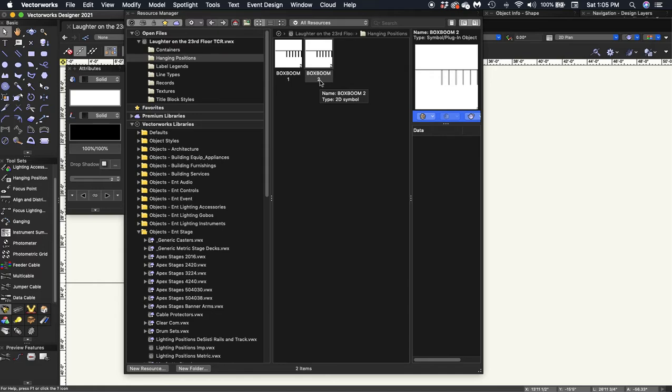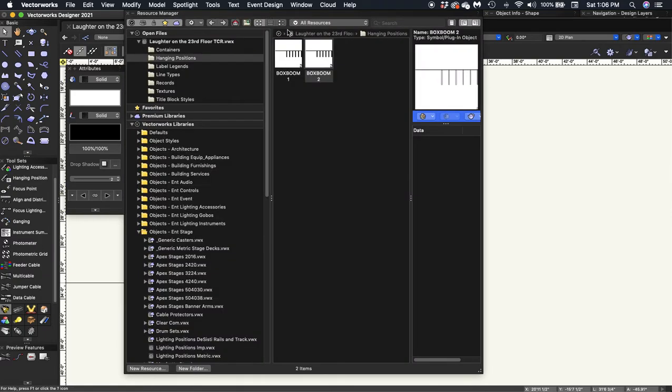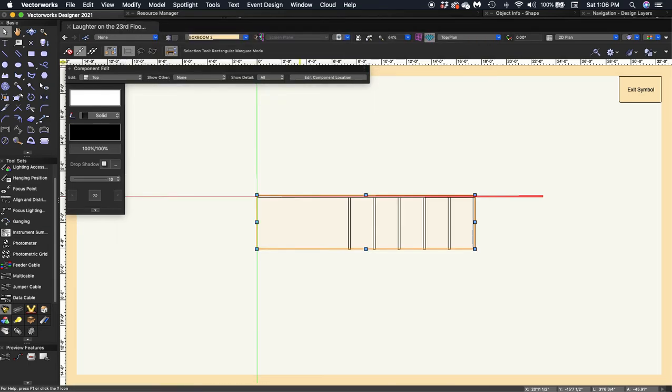Now, since we changed the length of the pipes for box boom number 2 in plan view, we need to do the same thing in the elevation view. So we're going to be in our resource manager. We're going to right click on box boom number 2 and come down to edit 2D components. And that's going to take us into this screen. We're inside the symbol. We actually need to enter the group to change the size of the rectangle. So we're going to double click on it to get inside the group.